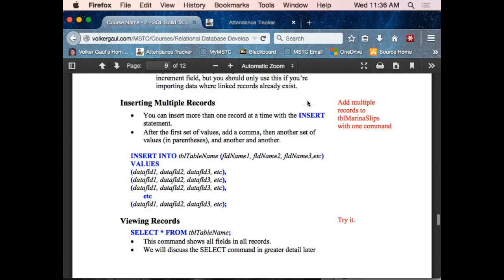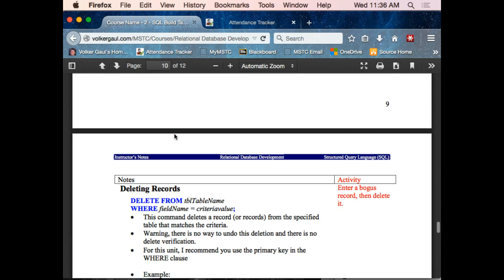Okay, so we did that. We know we just did multiple records, still give a field list, and then each set of values, each record's values, in parentheses, end with a semicolon. Just saw the select command.